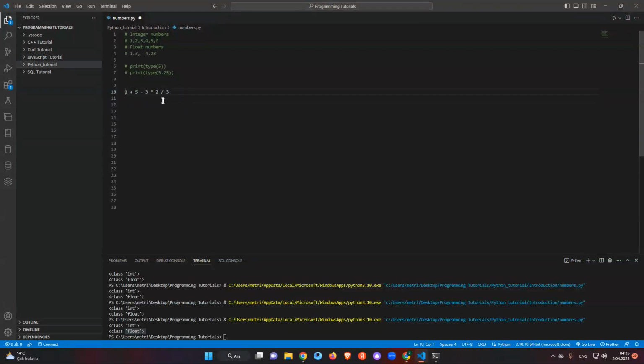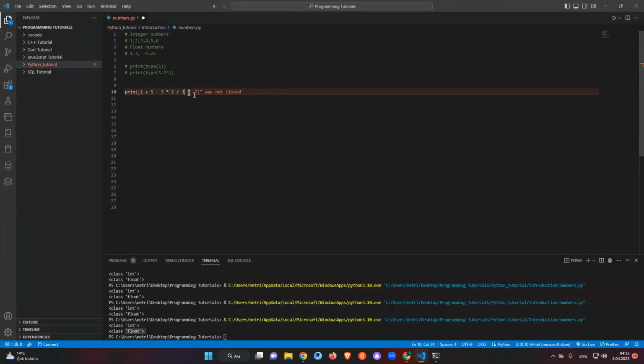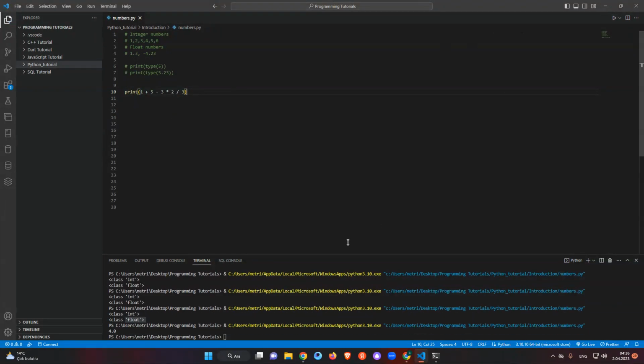For example, let's say I want to make a print. By the way, we need to use print if we want to display something in VS Code. But in CMD, we can just write these numbers without any print, and it will work there. Okay, now let's run it and see the solution. It says 4.0, right? Just don't worry about this float, but check it. So 3 times 2 is 6, and if you divide 6 by 3, it will be 2, right?